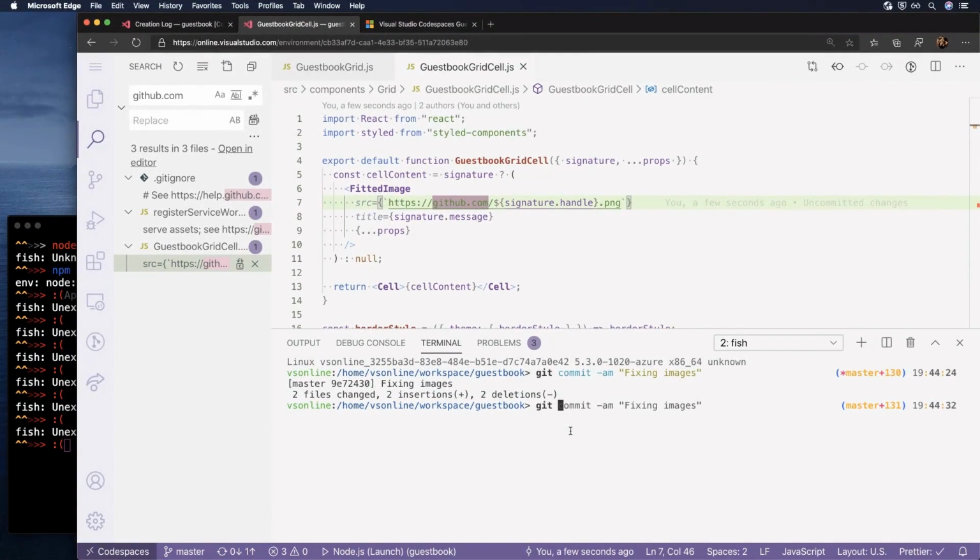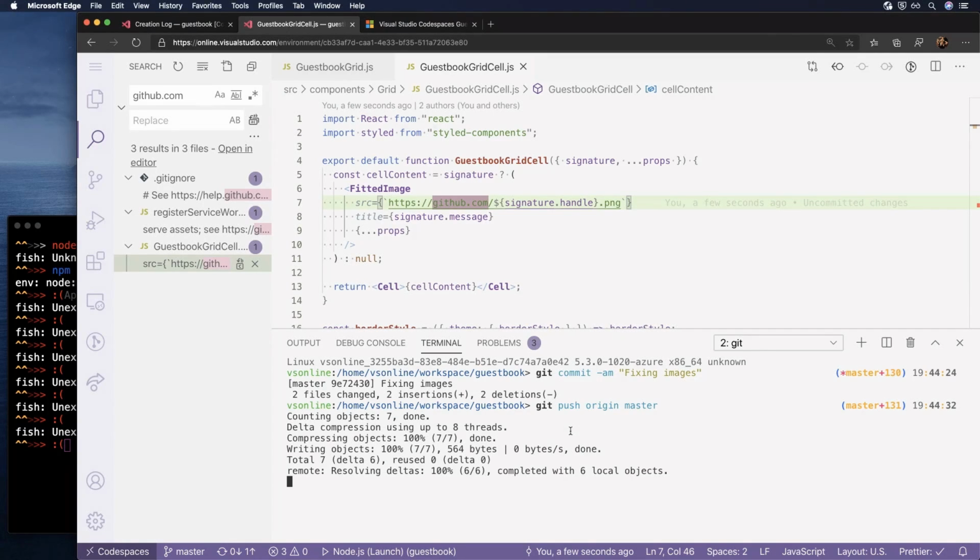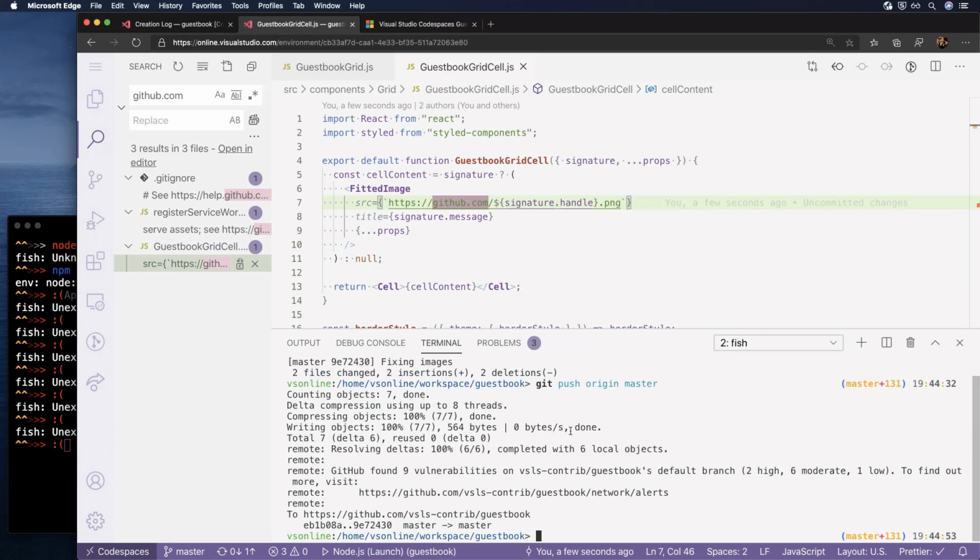I'm so excited about the productivity that I'm getting from Codespaces. So let's say git push origin master. And that's going to just immediately work because as part of the personalization that Codespaces does, it understood the identity that I've signed into the Codespaces service with and made available my Git credentials.